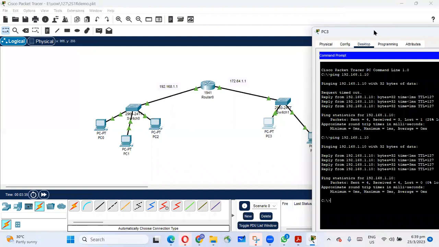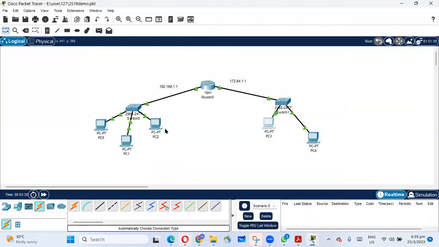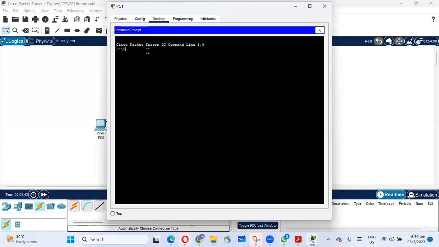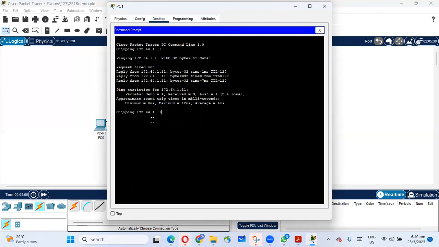Similarly, because the network takes some time, I can try to ping from here to the other side. From 192, I'm going to ping 172.64.1.11. Let me try. Usually it times out, and usually it takes time. If I try again, there you have it.